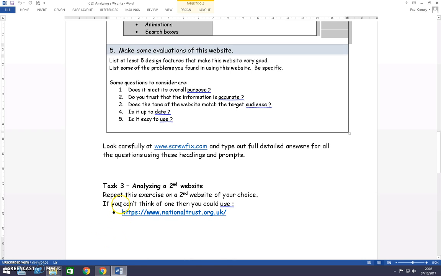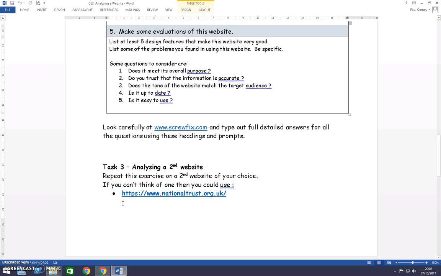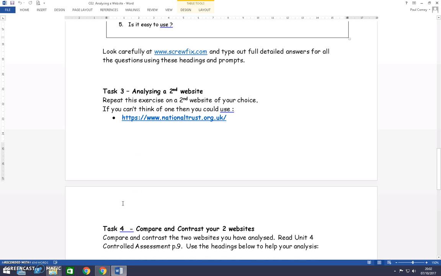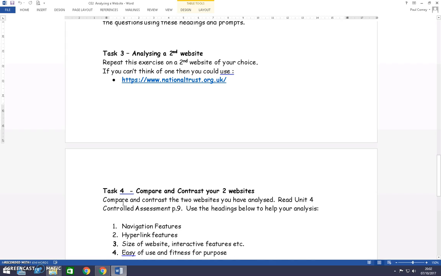Once you finish this task, I'd like you to consider a second website. If you can't think of one, then use this one. And complete the whole analysis exercise for the second website.